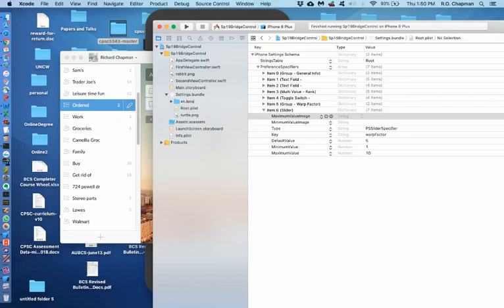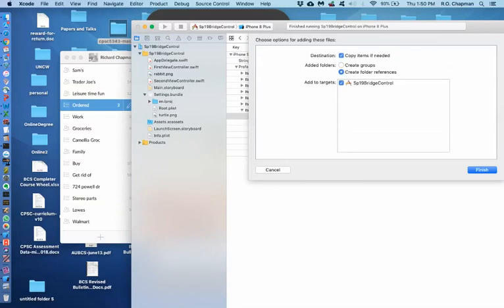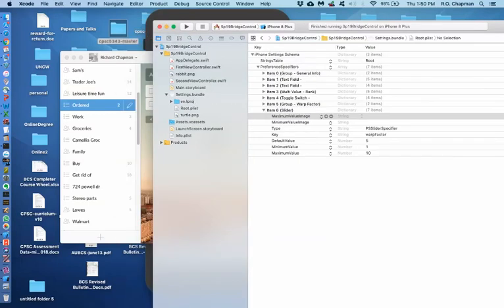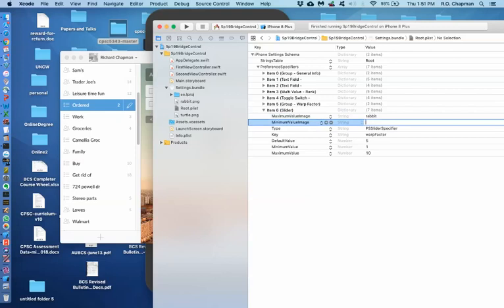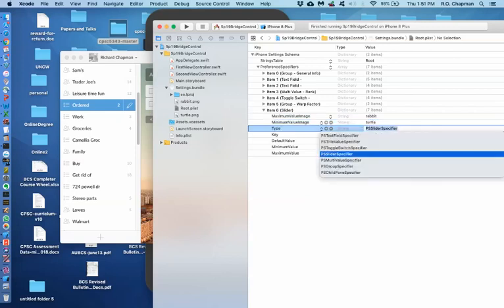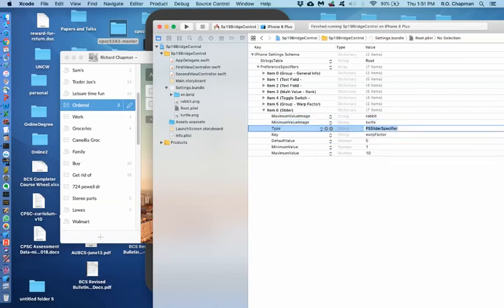And I can name them rabbit, and actually I think I put that in the wrong place. It needs to be just in the bundle. And it's not letting me do that. I guess let's try putting the rabbit in there too. I may have to move those out, but the maximum image is the rabbit, and the minimum value image is the turtle. Okay. Well, let's go ahead and test that now.